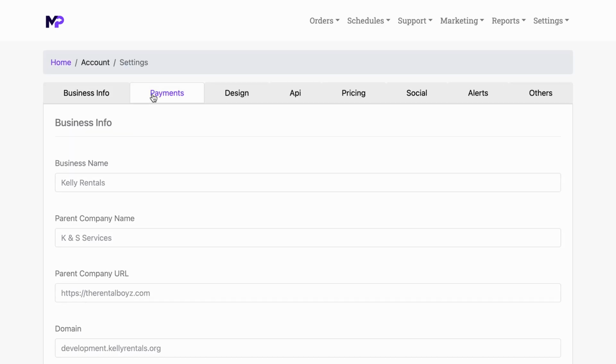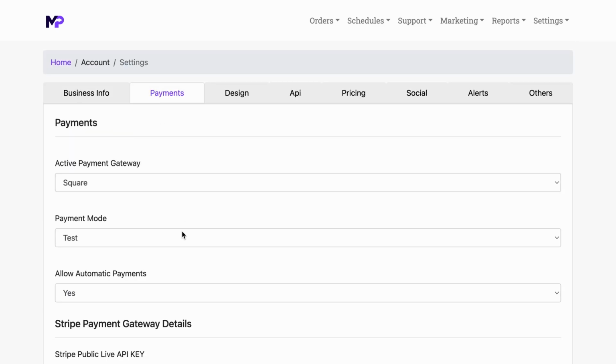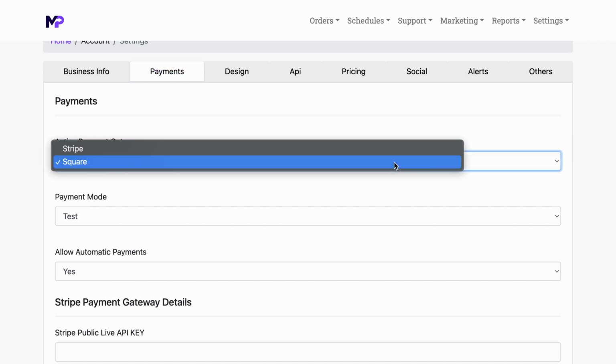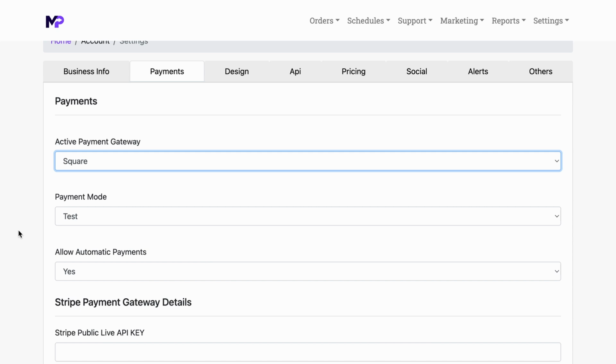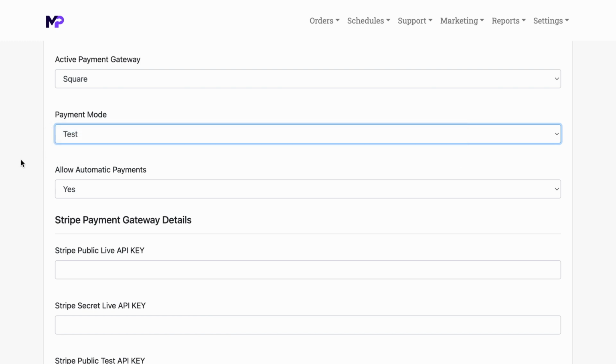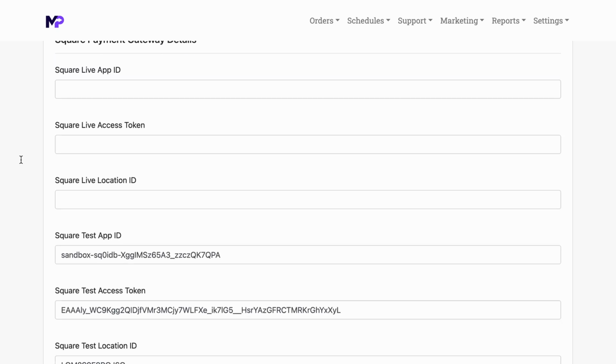So that's any business information, any payments, so what you're using for payments at the moment, Stripe, Square, which we do have a few that we're working on getting, but for now that's what we have. The payment mode, if it's live, if you accept automatic payments, any details there.